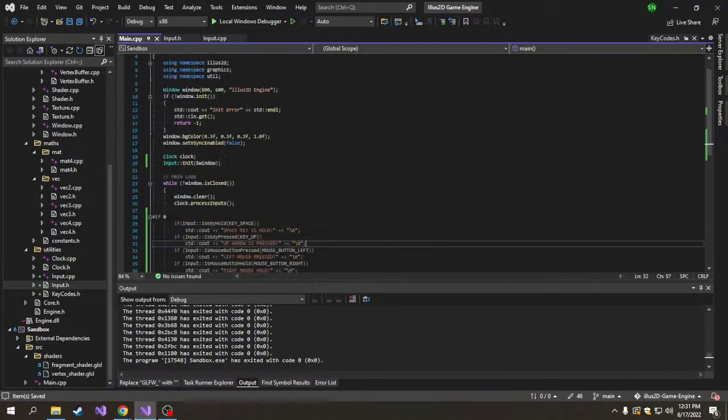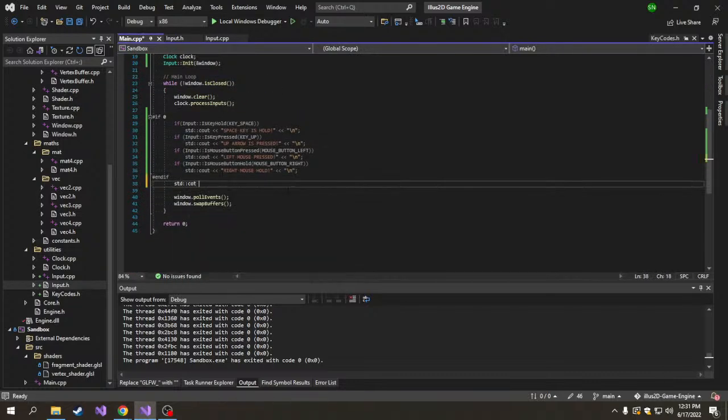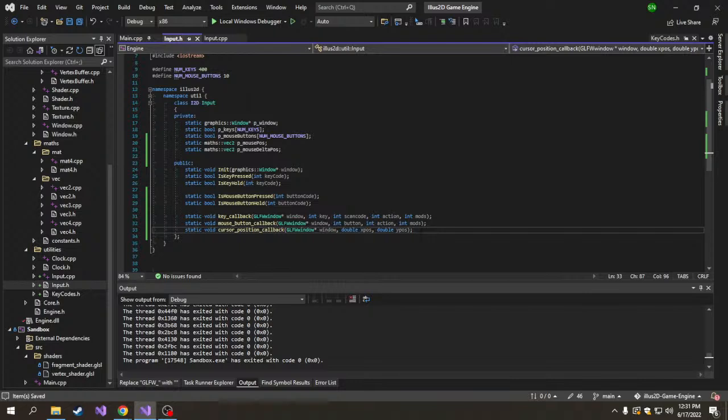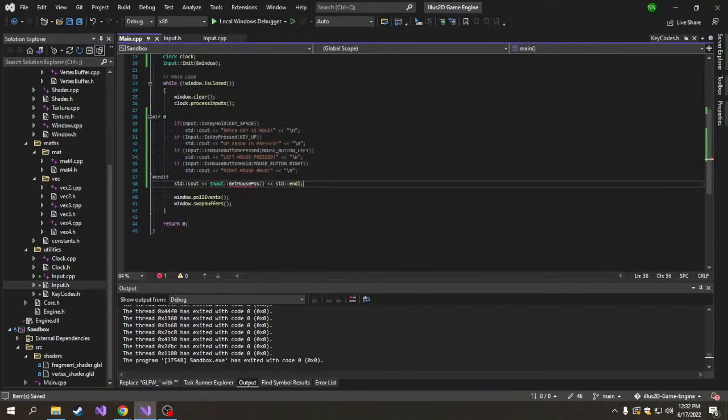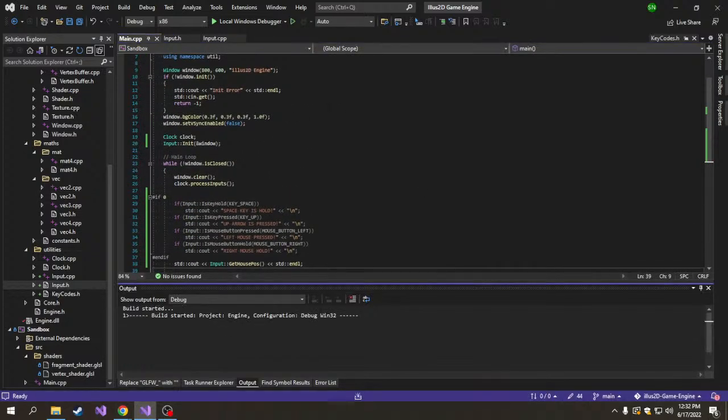Now we got the mouse position. Oh, okay, let me check the mouse position also. So std::cout input. I'll make a get mouse pos function real quick. Static inline maths::vector2 get_mouse_pos, return p_mouse_pos. Oops. Okay. All right. Run the code again.